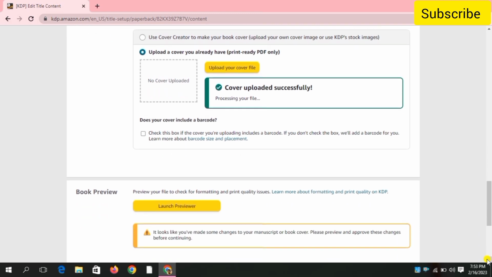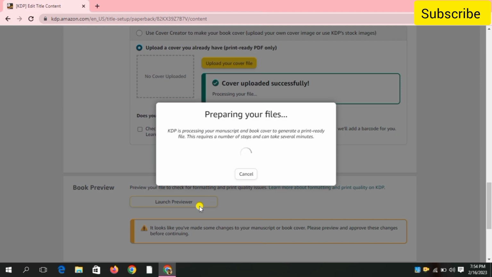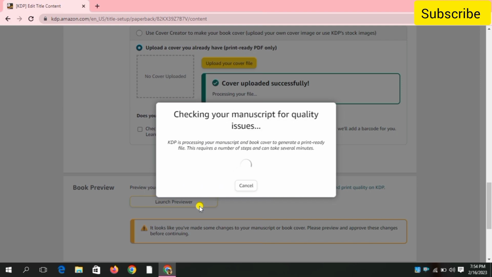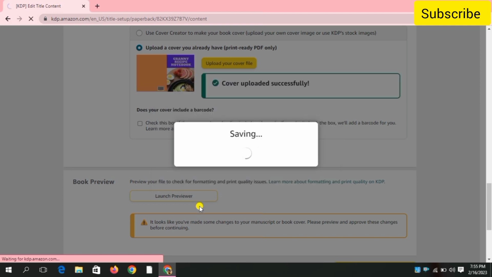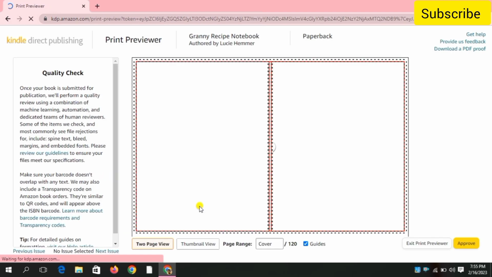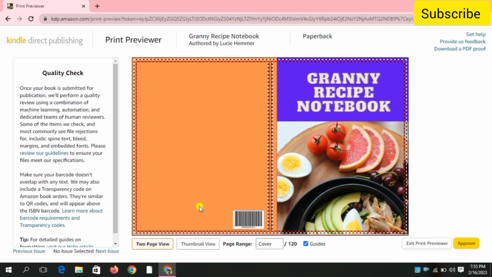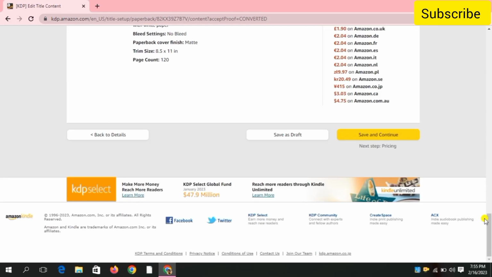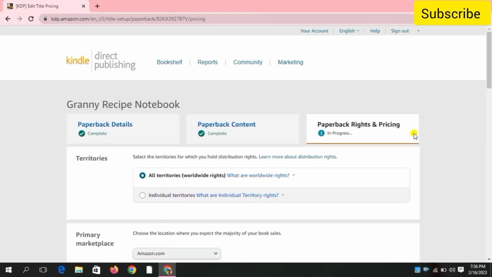Click on launch previewer. Just click on it. It won't take any time. So it has previewer. So this is our book. This is how our book looks like. So it's a good book. Everything is nice. So you click on approve. Save and continue.